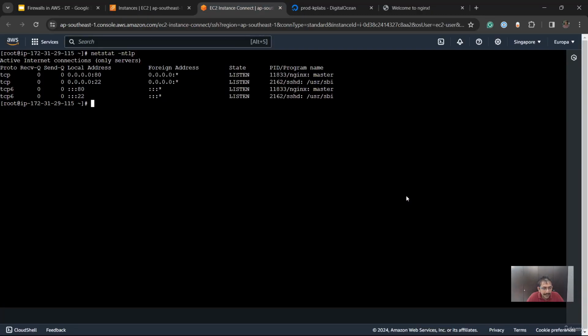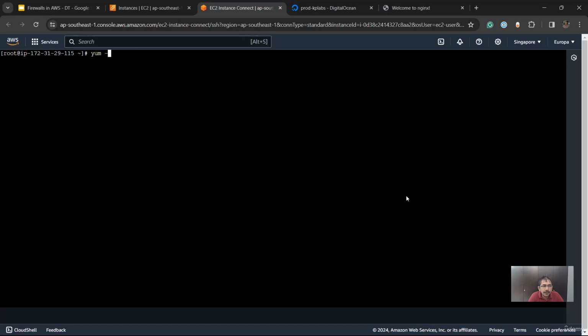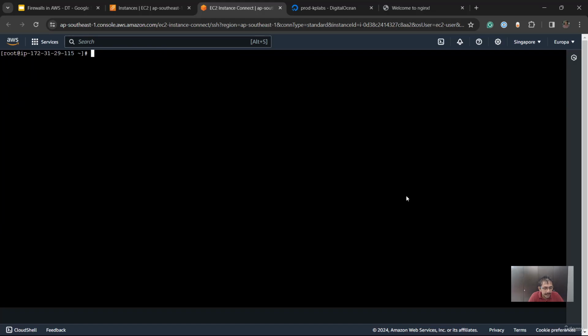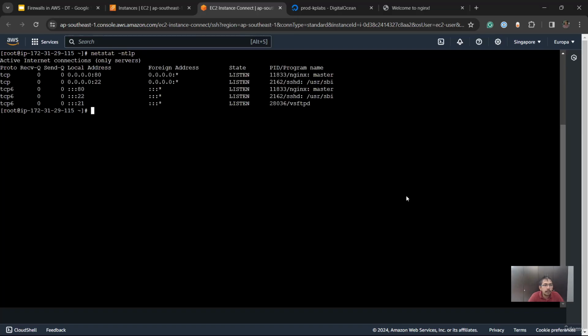Now, one more thing that I wanted to show you, just for simplicity for today's demo, let's install a software called VSFTPD. Alright, I'll quickly start this specific service. Now, if you quickly look into the ports that are open, you see there is one more port that is open, which is 21, associated with VSFTPD.